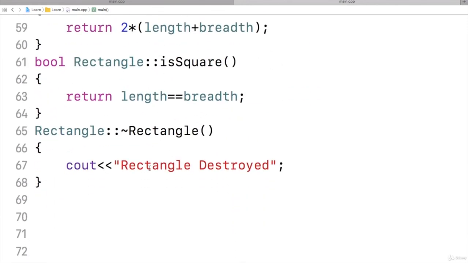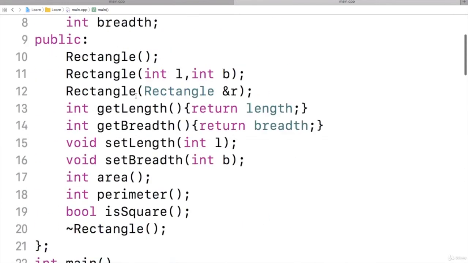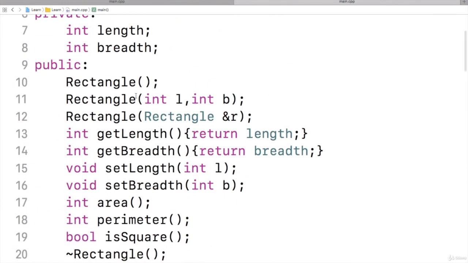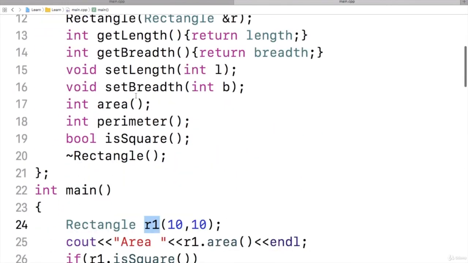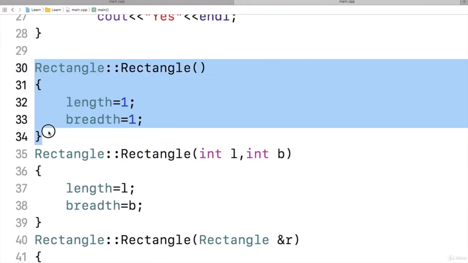Let us run the program. Yeah, area is 100 and yes, it is a square, and rectangle destroyed is a message displayed by a destructor. So we have seen all the function. So in this video we have seen how to declare the functions inside the class and implement their body outside the class by using scope resolution operator.